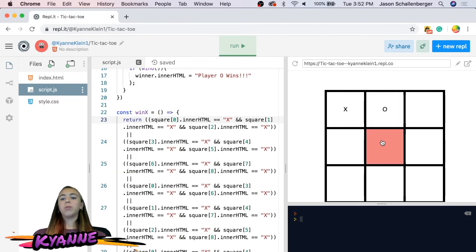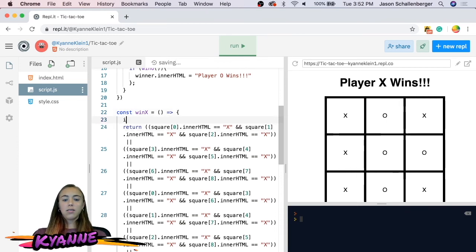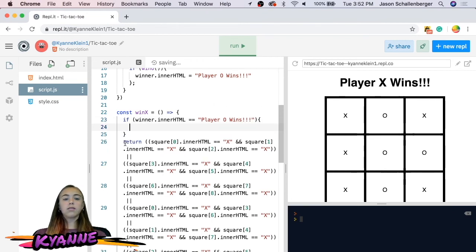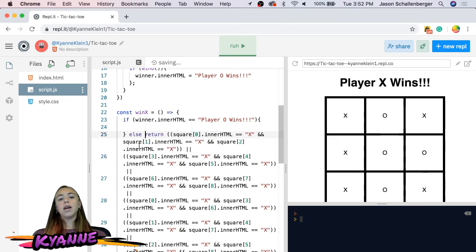Okay, we're going to have one problem with this, because if someone wins, it says that player X wins, but then if you click again, player O wins, and then if you keep clicking, it changes it. So we're going to have to fix this by adding an if statement in our function. We're going to say if winner dot inner HTML equals player O wins, then do nothing, else return and check all of these.